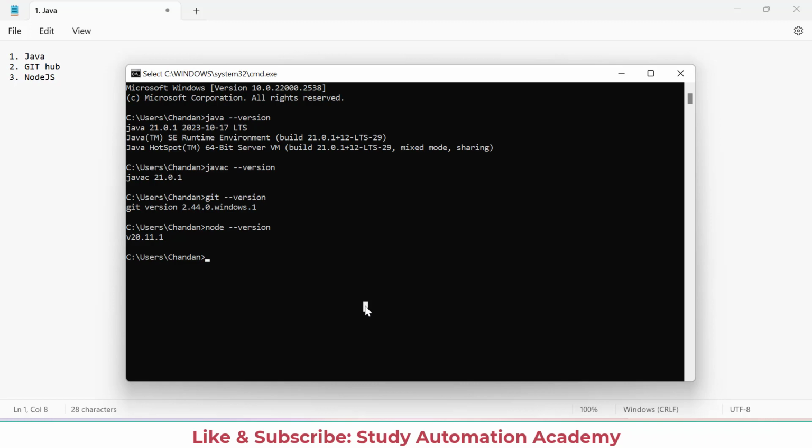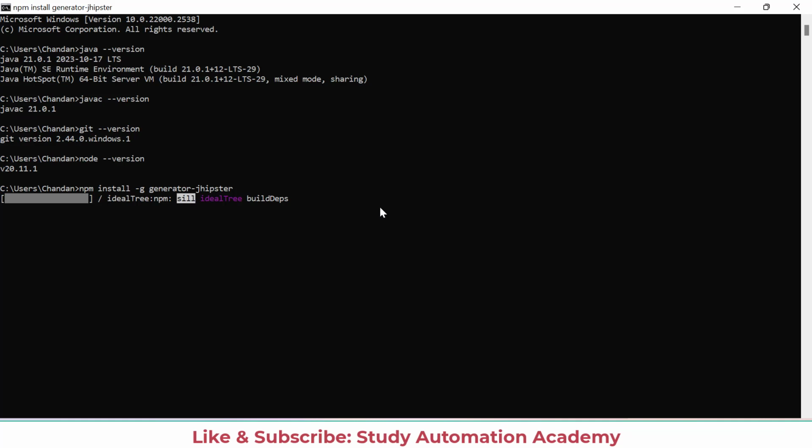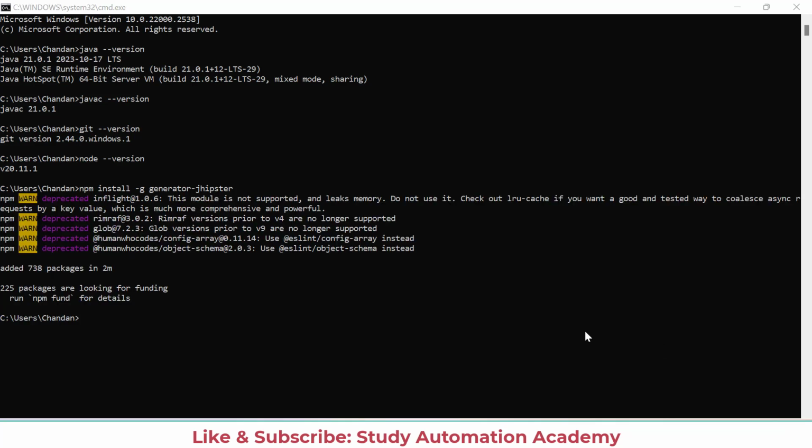For that we have to run npm install -g, so globally we have to install, and then we can write generator-jhipster. So we will use JHipster. Click enter and just wait for a moment. It will install. So now we can see our npm install generator-jhipster is installed.